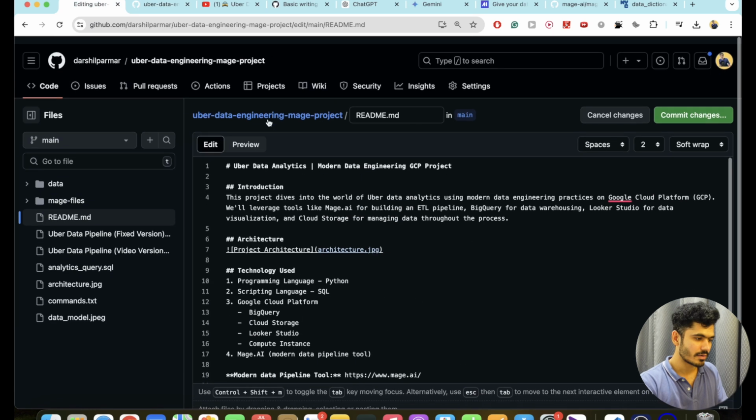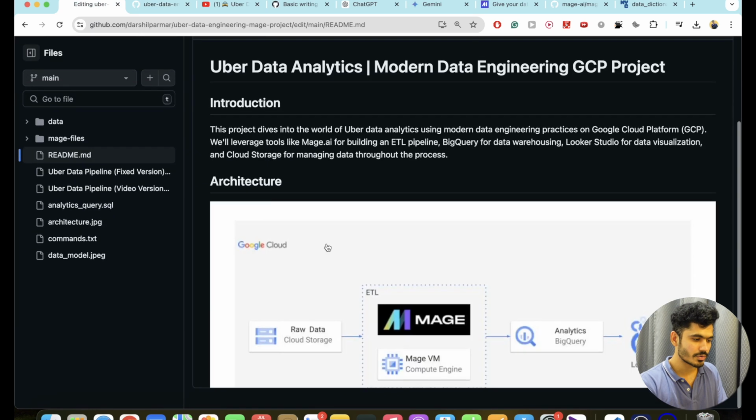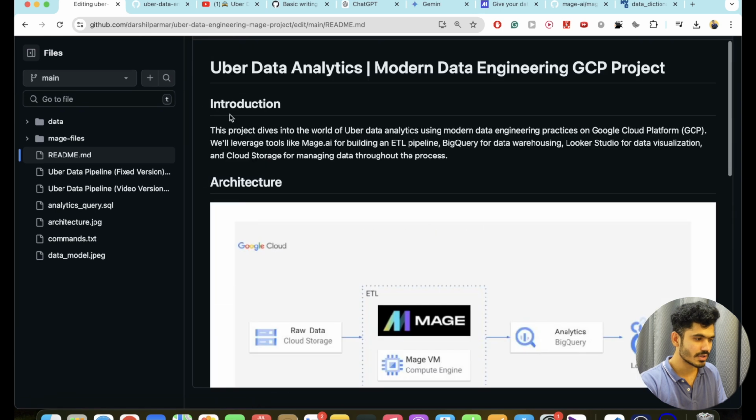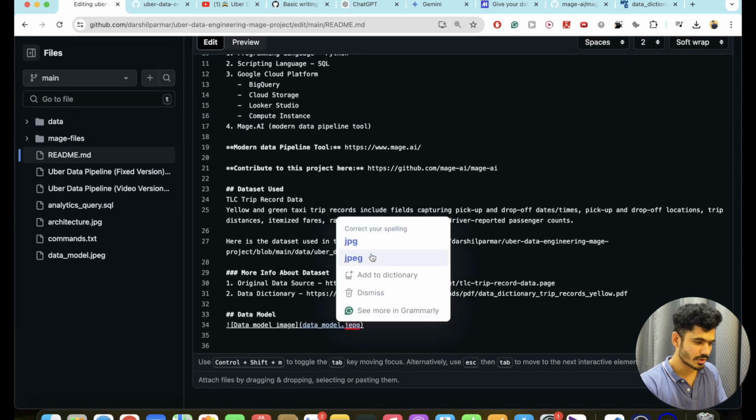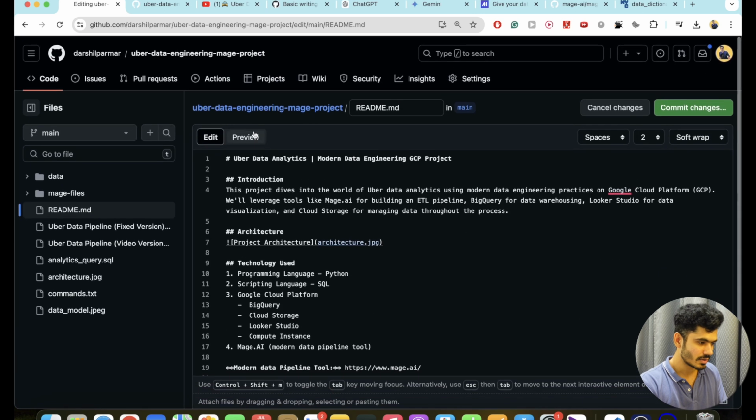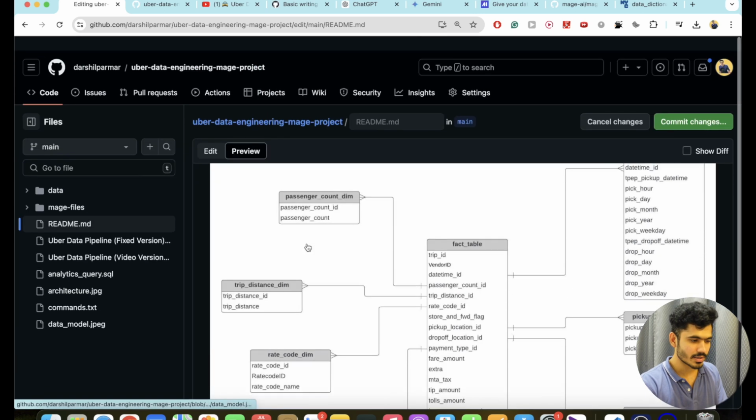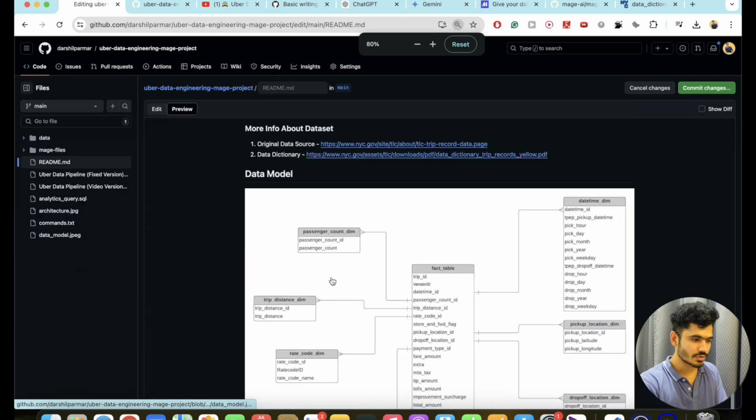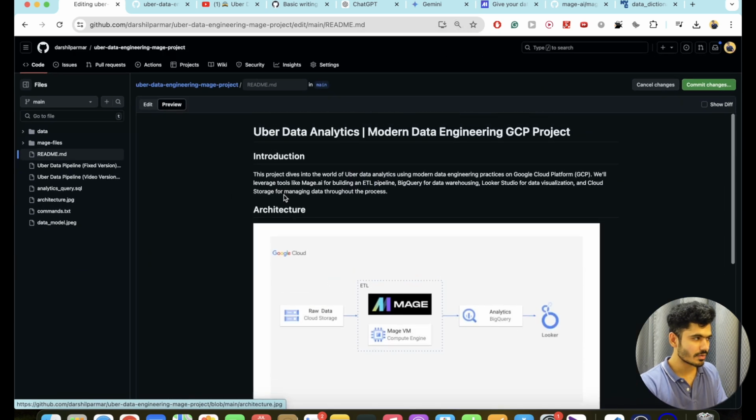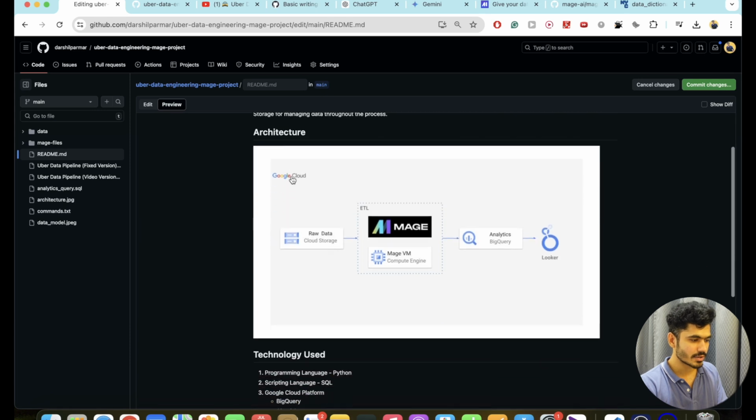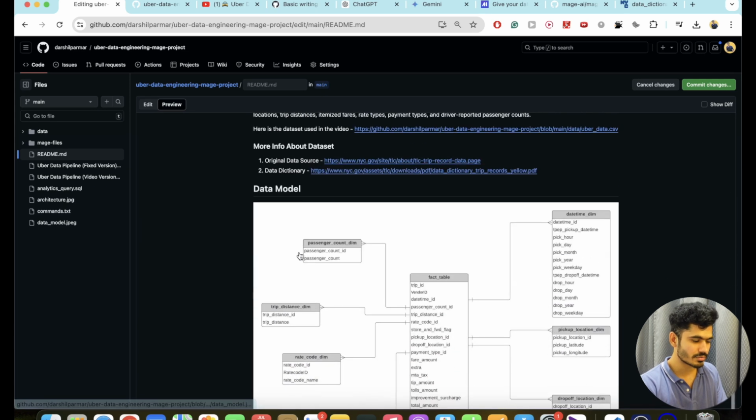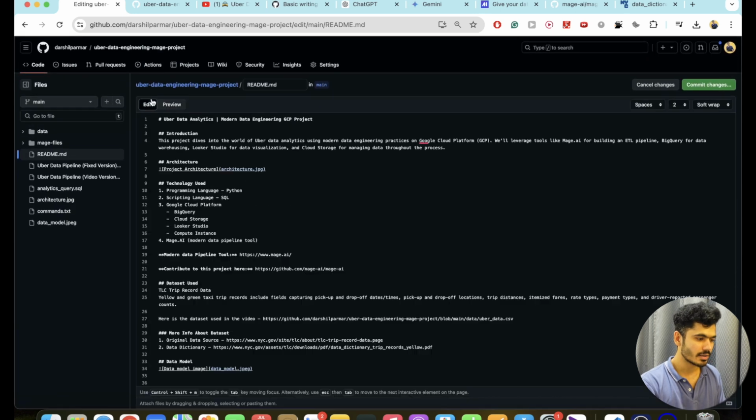If I see the preview, I'm not able to see it. Let me check. It's jpeg, my bad. If I come to the preview, now I'm able to see that. If I just zoom out, you will be able to see it properly. I have this thing available: Uber Data Analytics, Introduction, Architecture, Technology Use, Dataset Use. Looking much better now. One by one, we are able to create this entire thing.